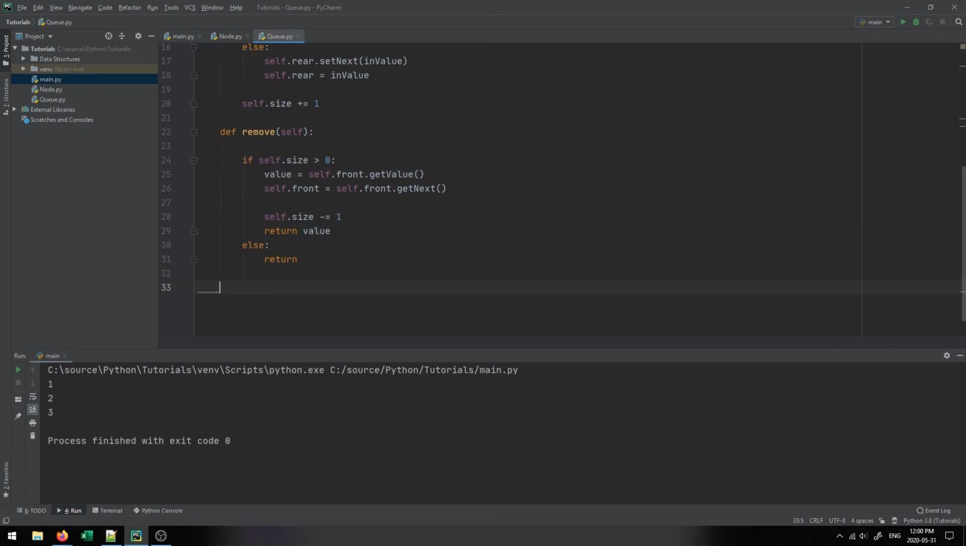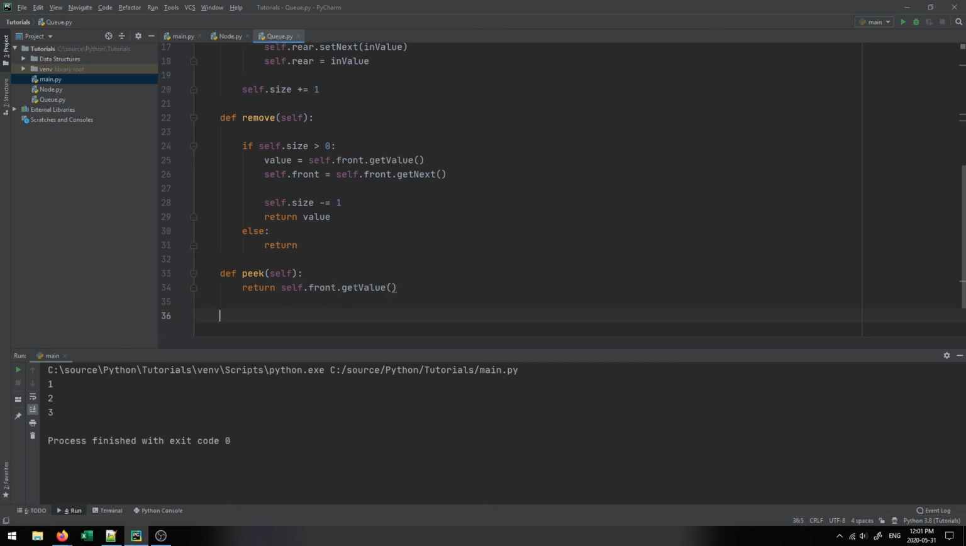There are a few other operations that might be of value to us, so we'll go ahead and implement a few other pieces here. The first thing that we're going to implement is the peek operation. Similar to a stack, the peek will tell us what is currently at the front of the queue, meaning it's just going to return self.front.getValue. So this would be a way of being able to tell what's at the front of the queue before we actually remove or do anything like that.